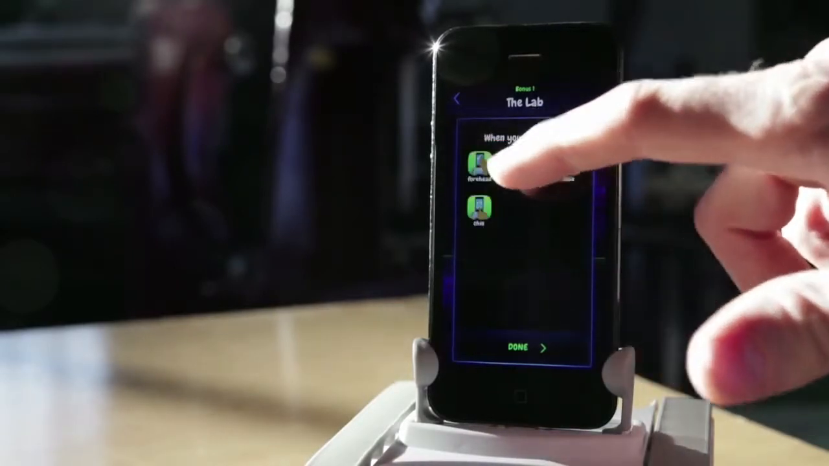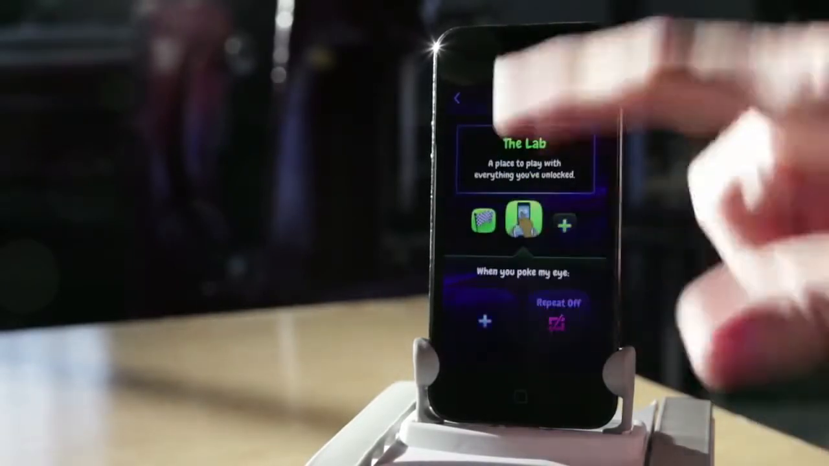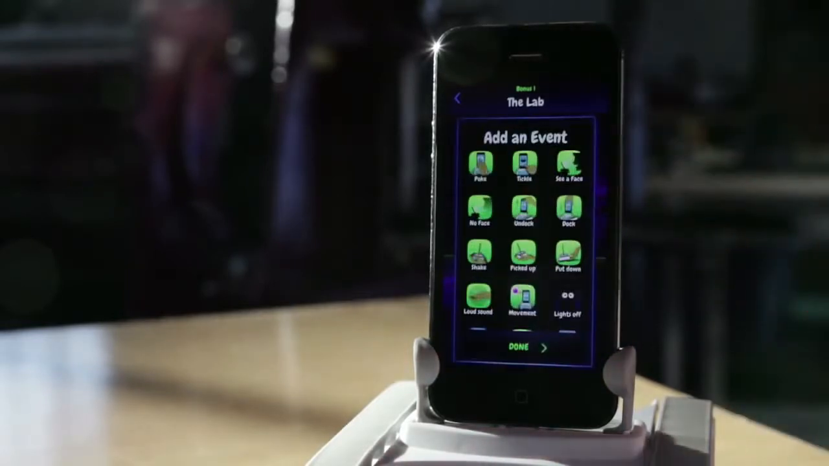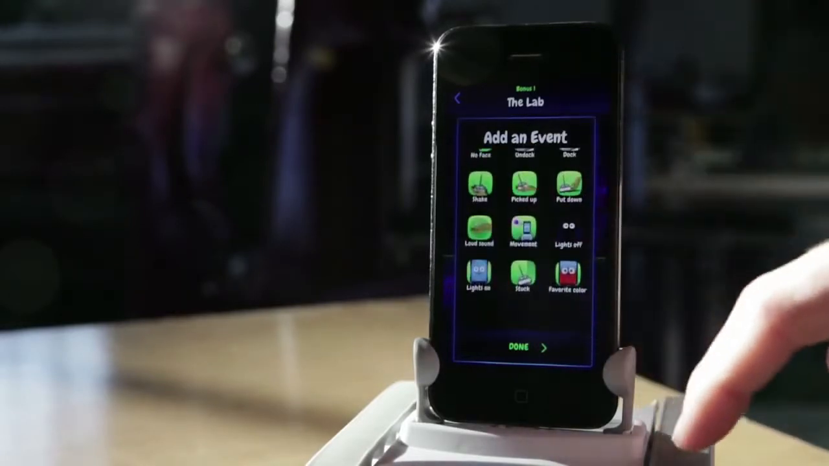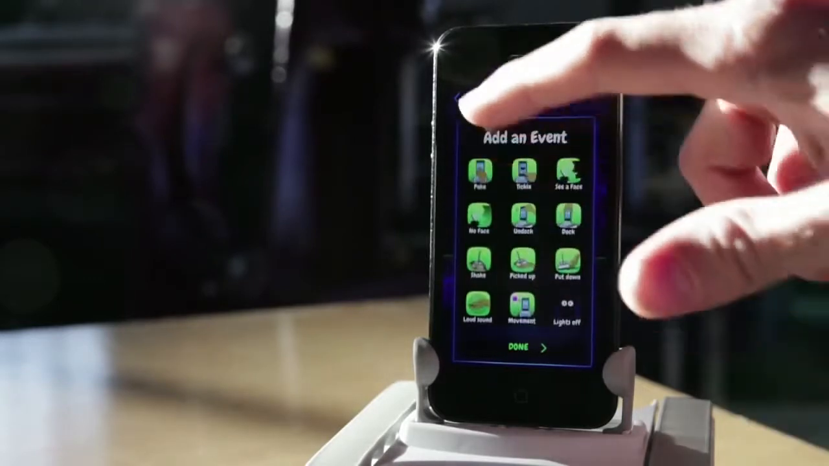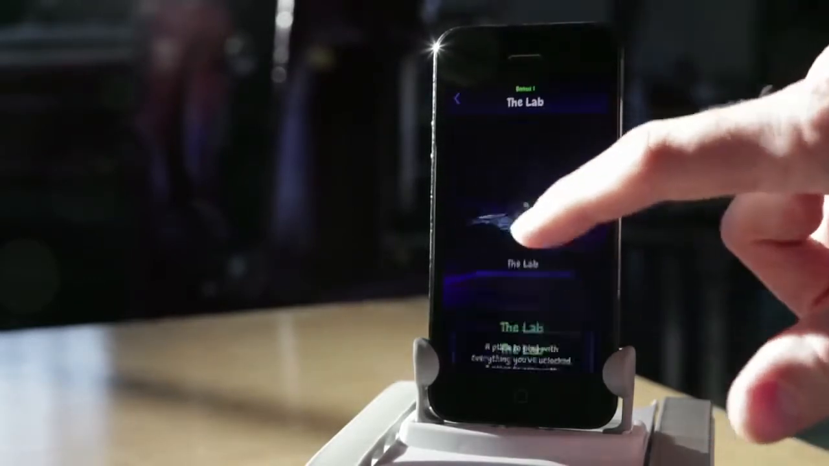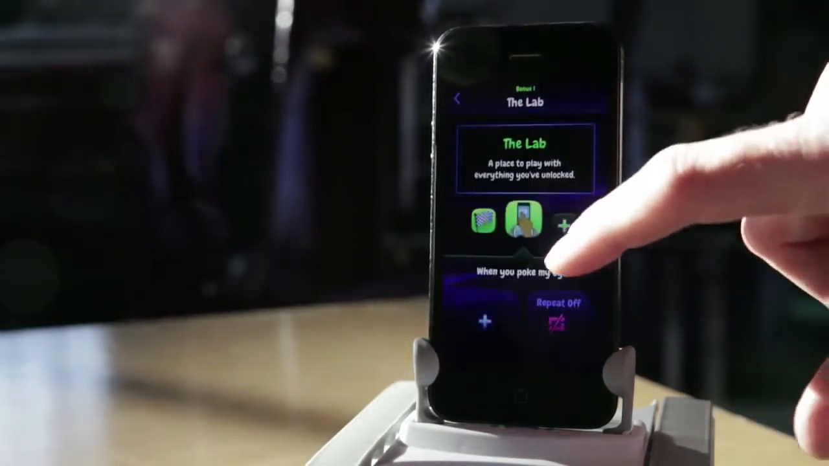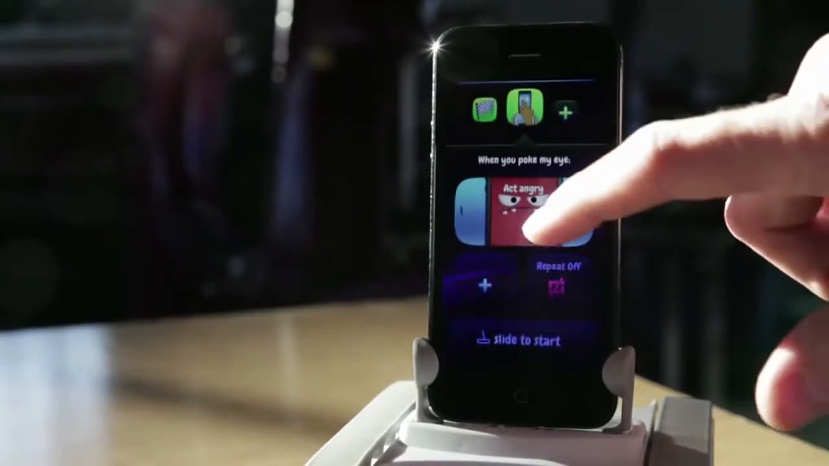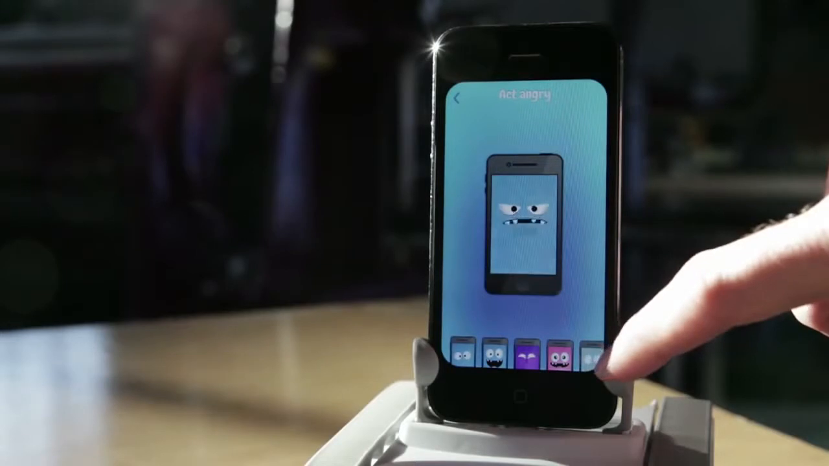So for instance, if you poke his eye, you could make him then do something. Or you could pick other ones like if he sees a face, if you tickle him, if he gets undocked, if he sees movement, if the lights go on, if he gets stuck, or even if he hears a loud sound. So for instance here, if we go back to where we were, you could make it so that when you poke his eye, he does a certain action. So for here, let's say he gets angry.